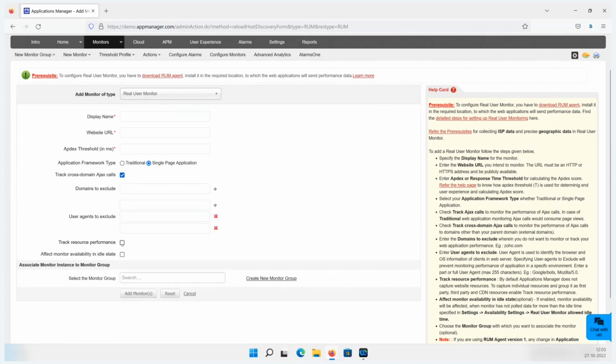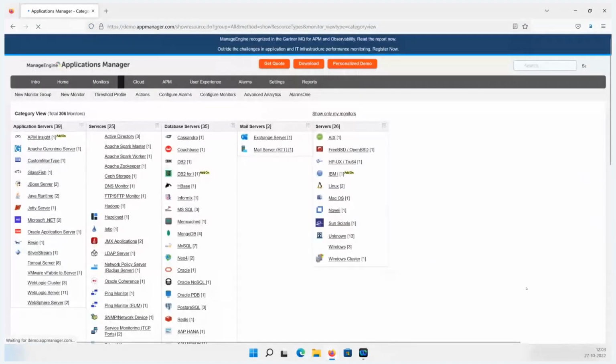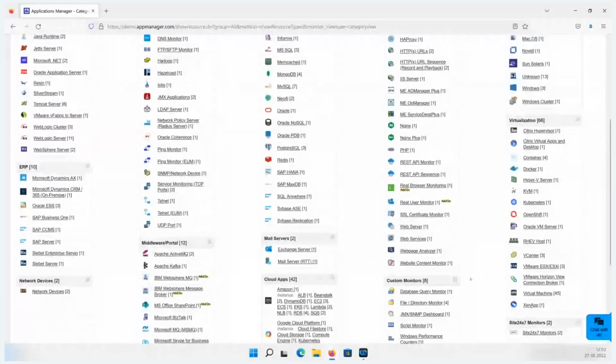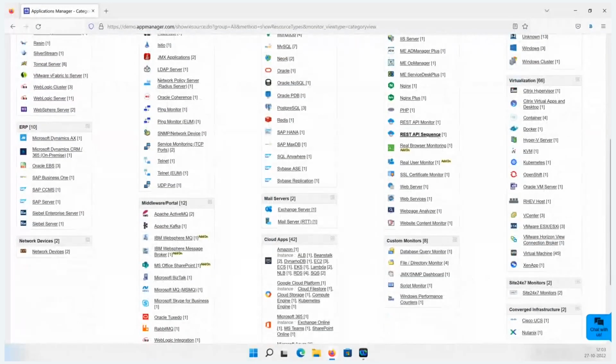And if you want to track the resource performance, enable this box. If you want the availability to go down when it is in an idle state, you can also enable this box. And if you have a monitor group, give the monitor group name here and click on Add Monitor. Once you give these details and once the prerequisite is completed, you can view the details like this. So I'm just going to one of the real user monitors which we have already added.